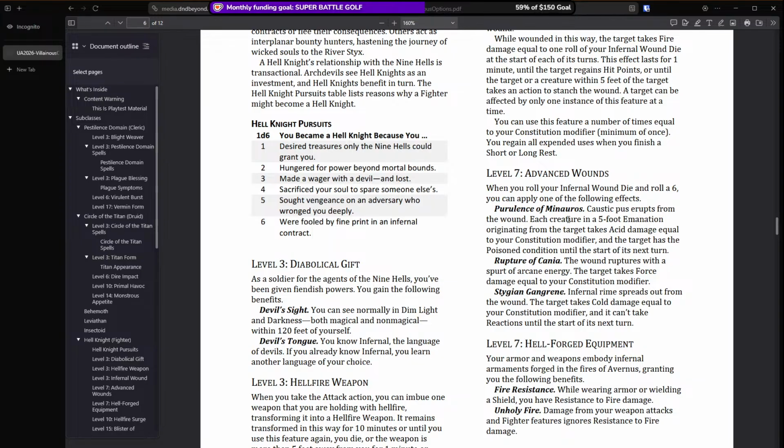Purulence of Mineros. That's a great word. Or phrase. Caustic pus erupts from the wounds. Each creature in a 5-foot emanation originating from the target takes acid damage equal to your... Okay, that's cool. Rupture of Cania. The wound ruptures with a spurt of arcane energy. The target takes force damage equal to your con mod. Stygian gangrene. Infernal rime spreads out from the wound. The target takes cold damage and can't take reactions. Disgusting.